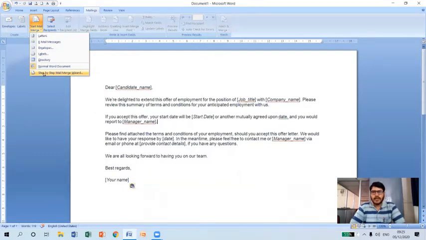So in this case, I cannot edit individual letters, which consumes a lot of time because composing a letter for 100 recipients is a very tedious job. So instead of editing individual letters, the content is the same, and the only thing is we have to modify certain details like candidate name, job title, etc. For this, the best method is to utilize the mail merge wizard, the mail merge option.